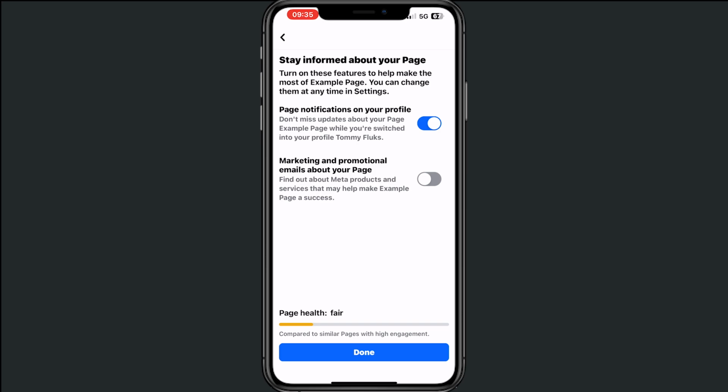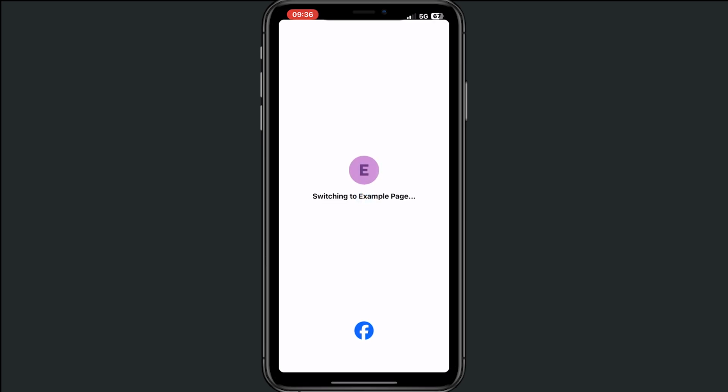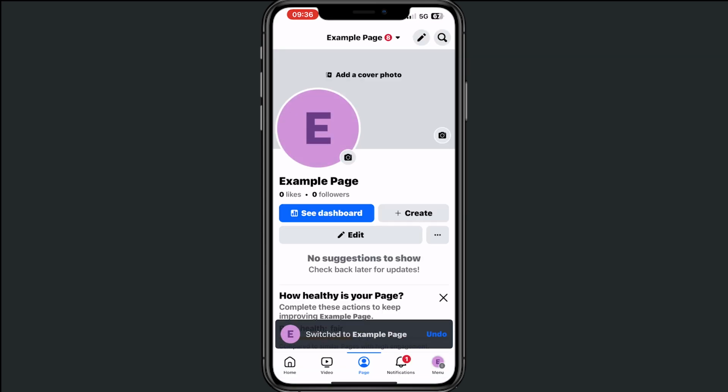Page notifications on your profile. Don't do that, because otherwise a lot of people will find notifications on your personal profile. So if you want that, you can turn that on, but for me it's not necessary. Then do done. Switching to example page. And from here, we just created our own page.